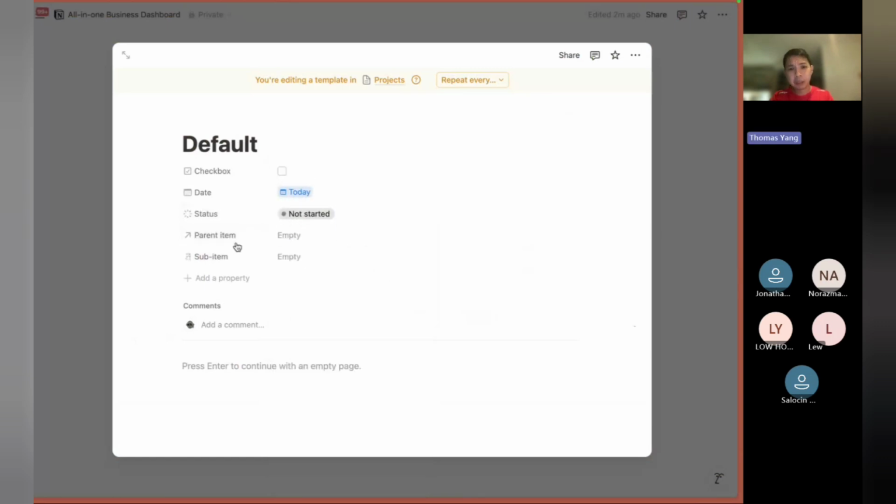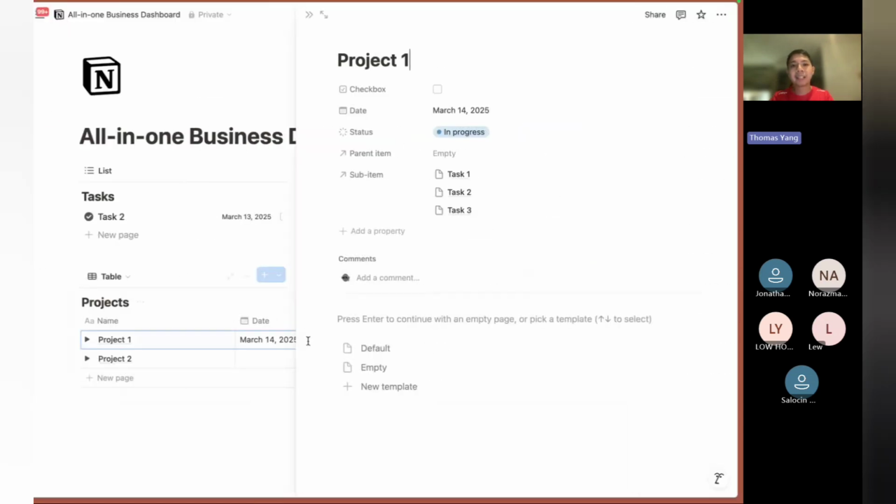All right, you might see that Notion created this parent item and sub item for you. We don't need this for this use case. Basically, this is because we selected the sub items, that's why Notion created this for you. Let's say I go to project 1, you can see that under sub items, all your tasks are here. For parent item, there's none because there's nobody above project 1. But for today's purpose, we won't be using this, so you can just ignore it.